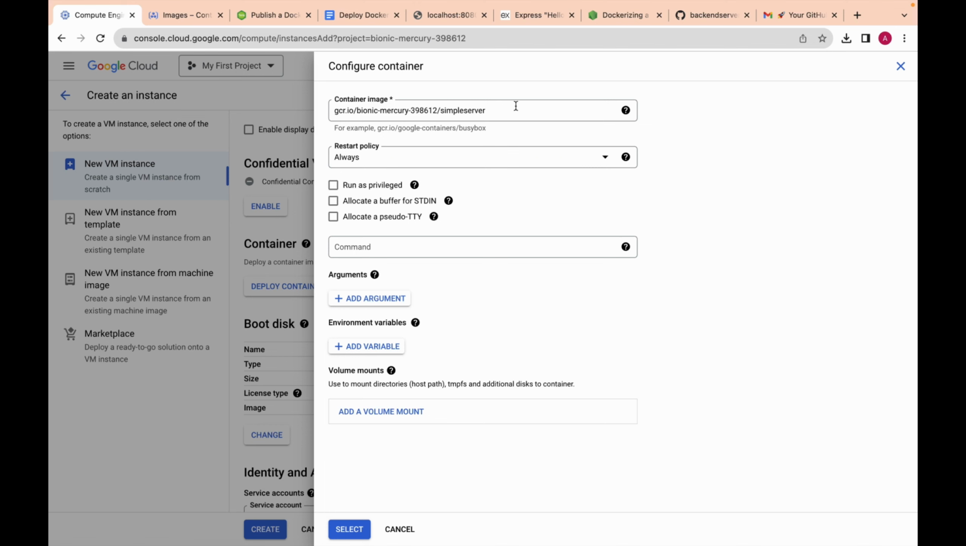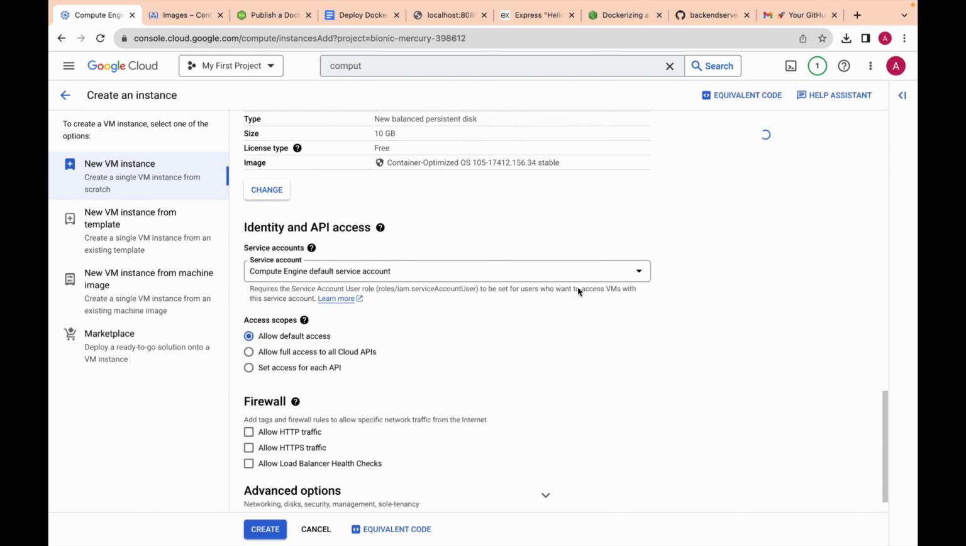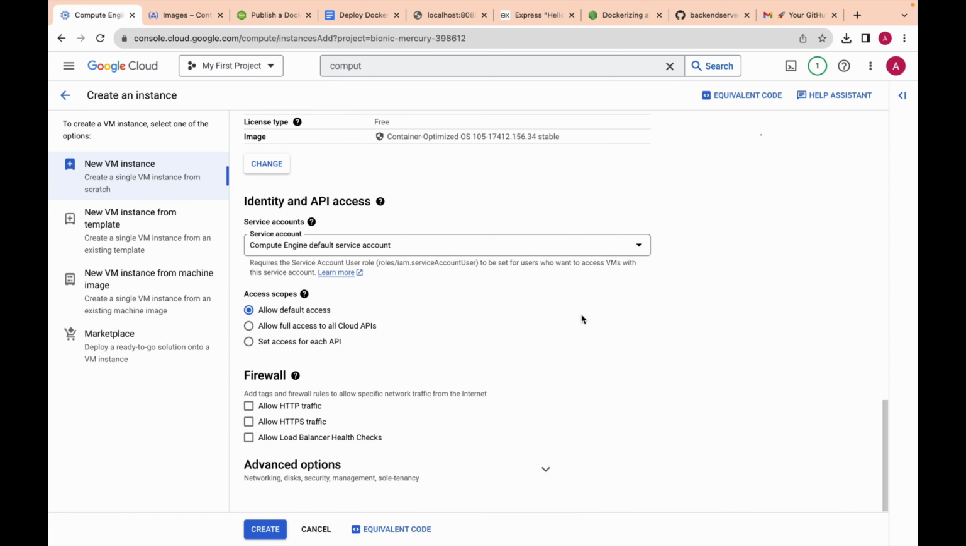So this one I have given. Now I will select this. Another main thing we should not forget is allow HTTP traffic. Only when we do this can we access this particular machine from the outside world. Okay, so now I will click on create.